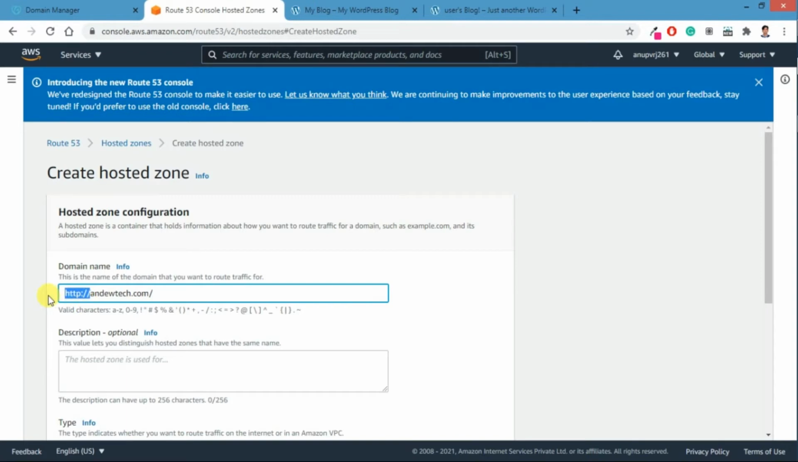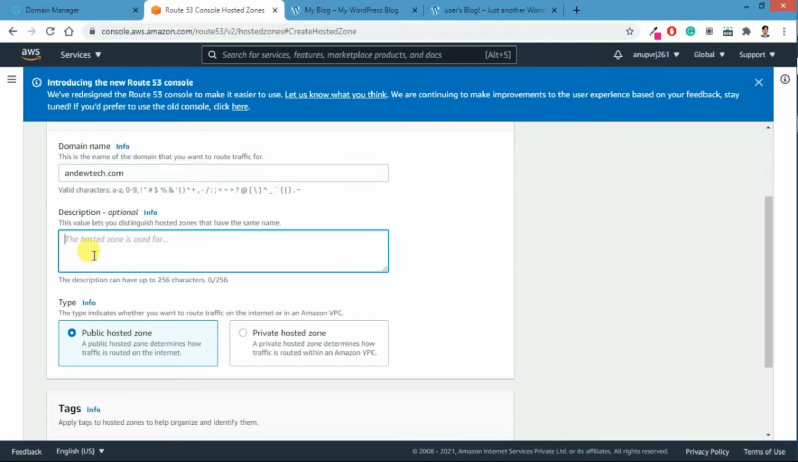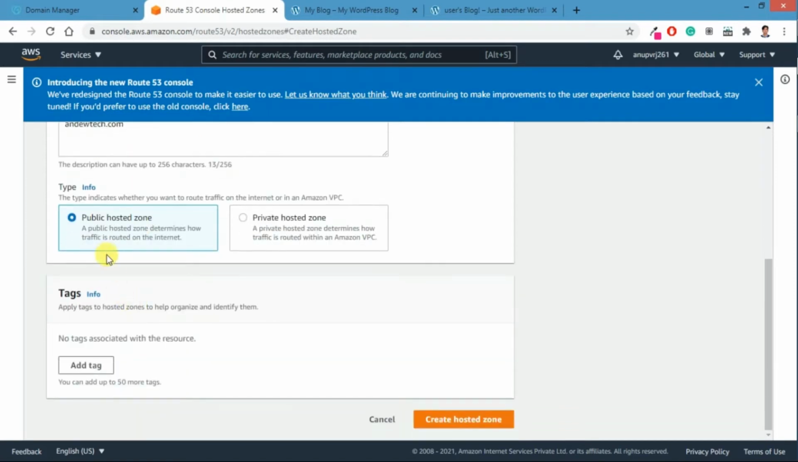I'll remove this and put domainname.com. Here I can give a description, which is just an explanation, so you can give the same name, it's okay. Make sure you select the type, which by default shows public hosted zone. So what is the meaning of this?